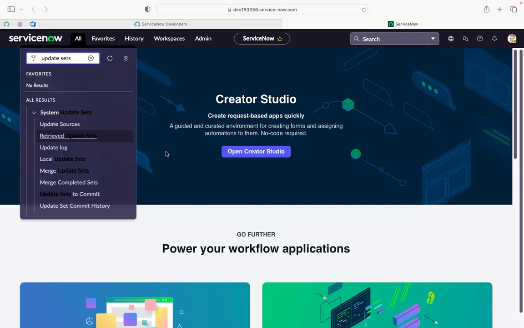migrate from lower instance to higher instance. In the higher instance, for migration of update sets, what you need to take is retrieved update sets, guys, rather than local update sets. Local update sets you create here. There you need to retrieve. For creation, local update sets. For export, you need to retrieve your update sets. Got my point? So this is the most important thing, guys.